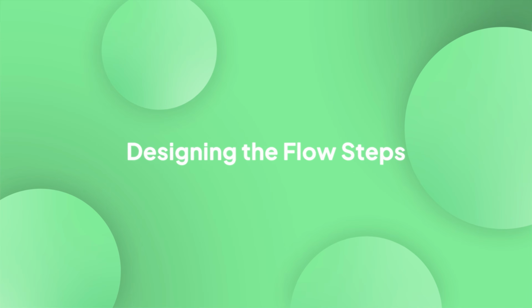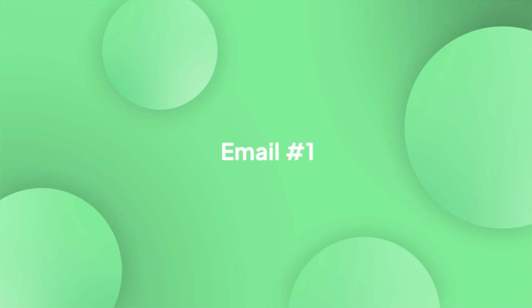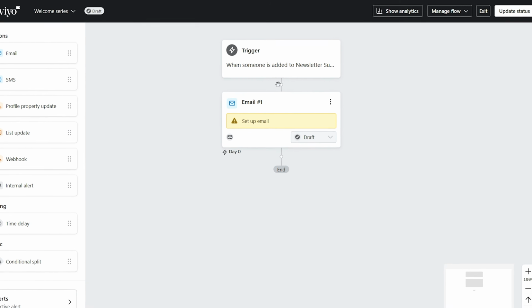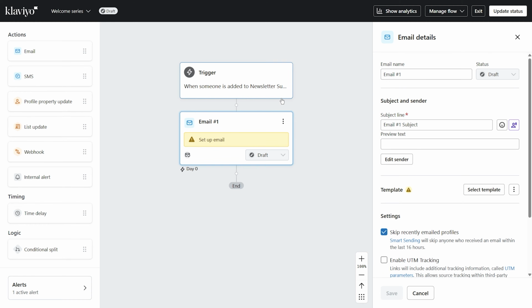Designing the flow steps. Once the trigger is set, you add steps. Email number 1. Drag an email action onto the canvas after setting the trigger. This will be the first welcome email. By default, this email is sent immediately, 0 delay, after someone signs up, because you want to welcome them right away. Click the email step to edit its contents.